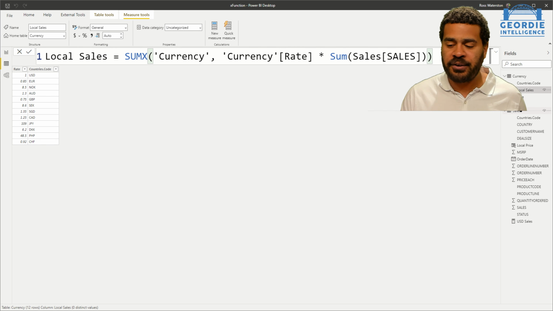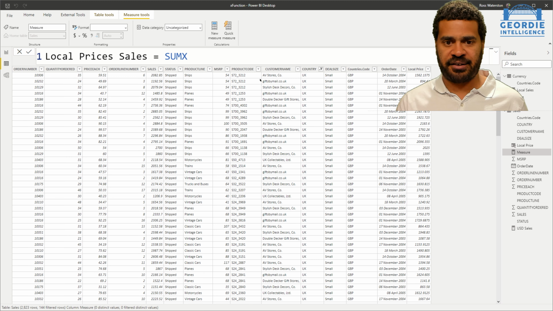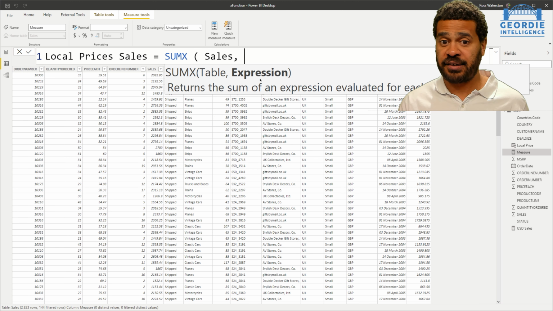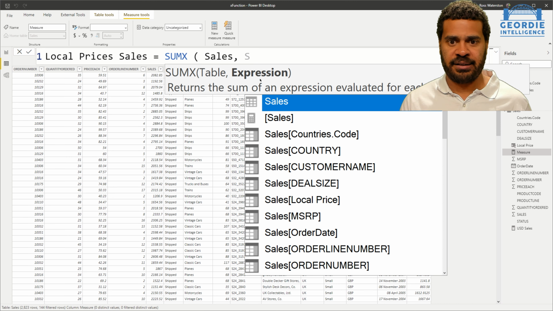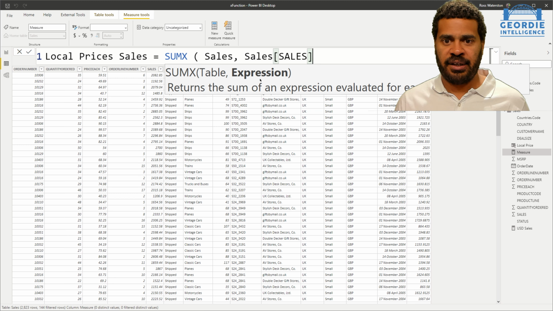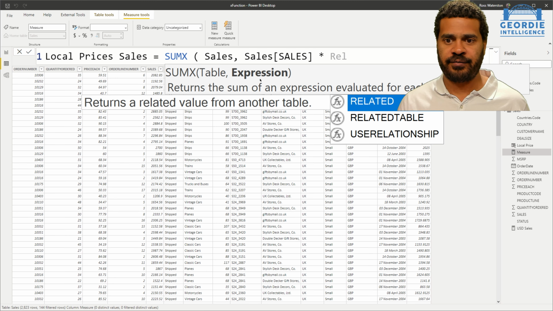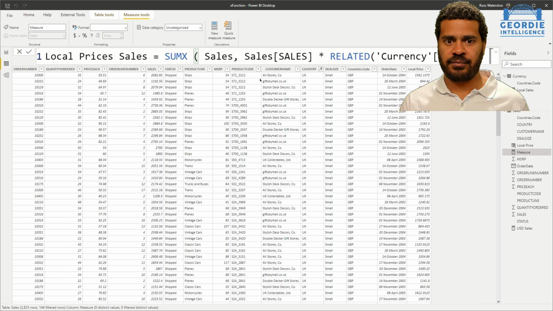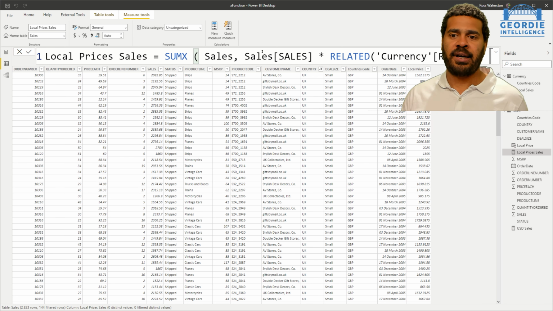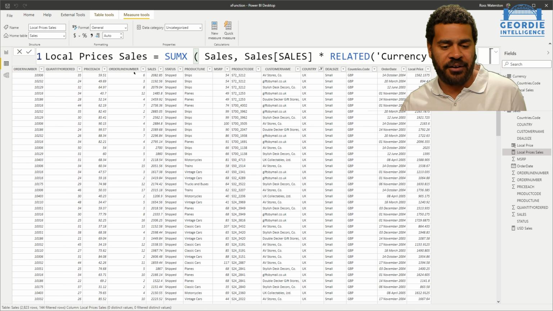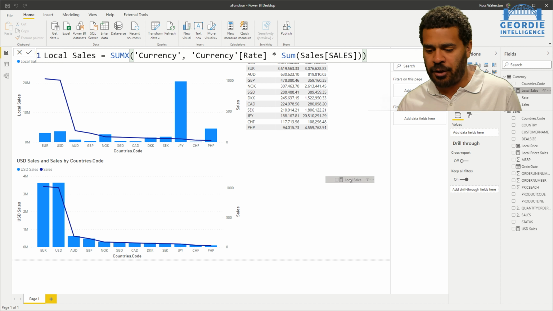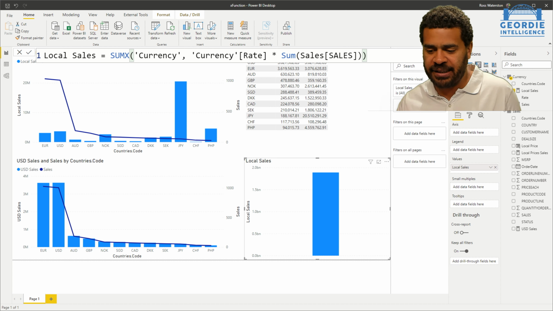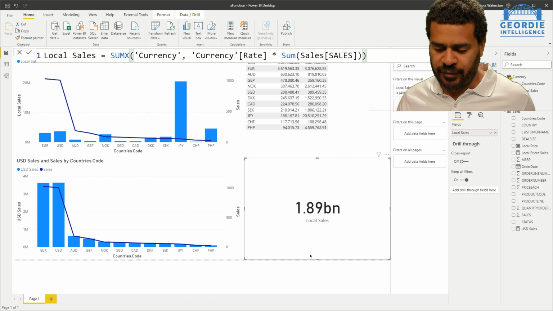So we could go through and write a new measure. Local prices sales equals SUMX, the sales table, and the expression is going to be sales multiplied by related rate. And that's going to give us the same value. Now, the interesting thing would be, put your money where your mouth is, Ross, as they say. Let's put that in here.